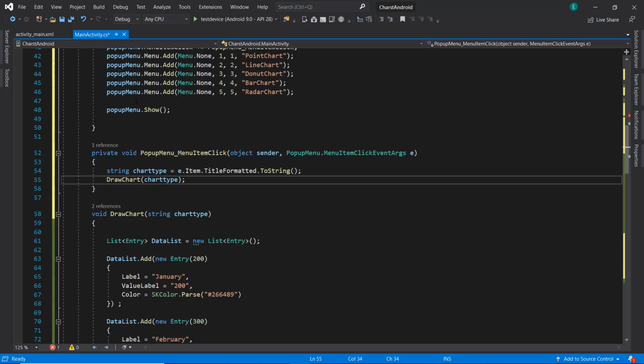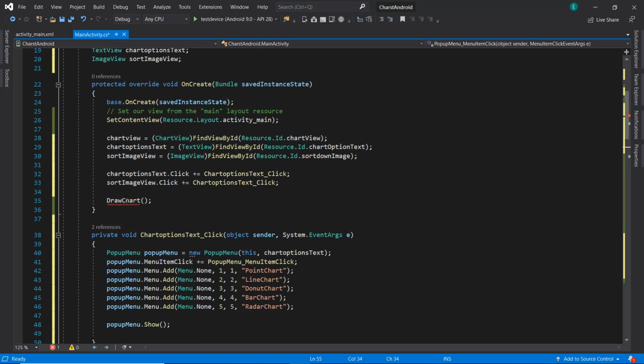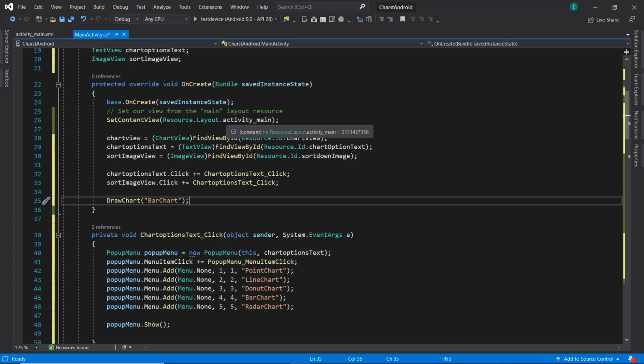But when our application is starting, as you can see, we made use of this method. So it means that we need to choose the first chart that we want to display when our app is starting. So let's say we want the bar chart to just be the default chart, which is this. Now to verify that everything works just the way we expected it, let's go ahead and run our app.